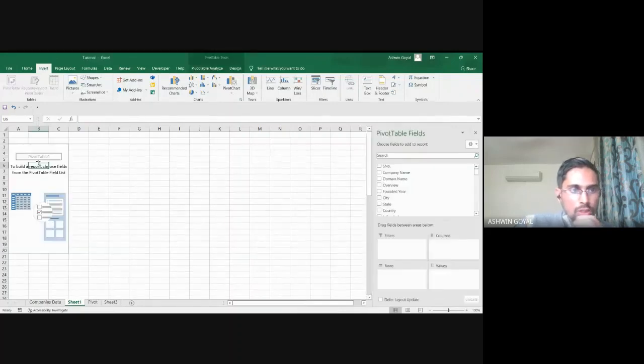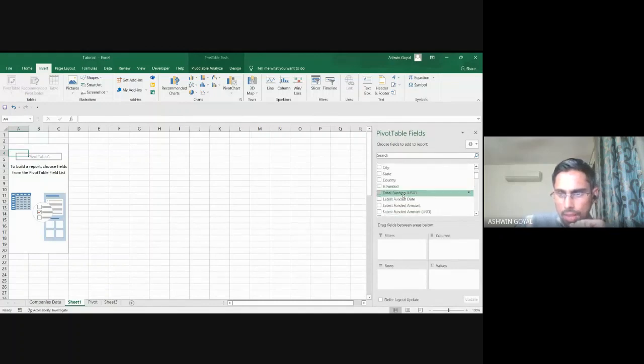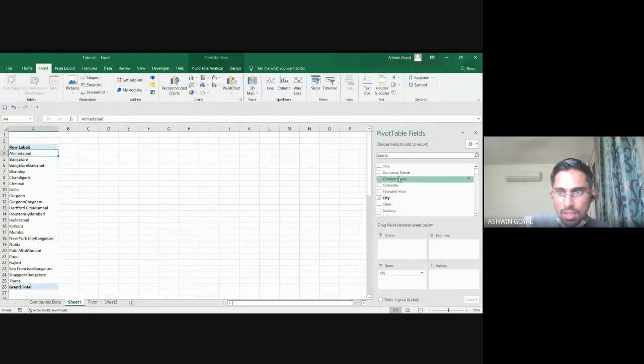Now here what I'll do is I'll create a simple pivot table. So there are four fields which we need to understand. The first one is filters, second is columns, then we have the rows, and finally the values. What do I want in the rows? I want the city, right? So I simply drag the city here. If you see, all these cities have come up here. So it will show everything for these cities.